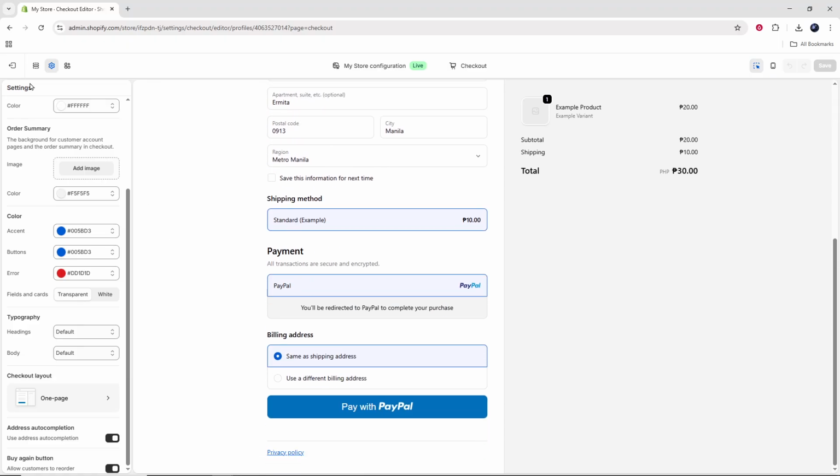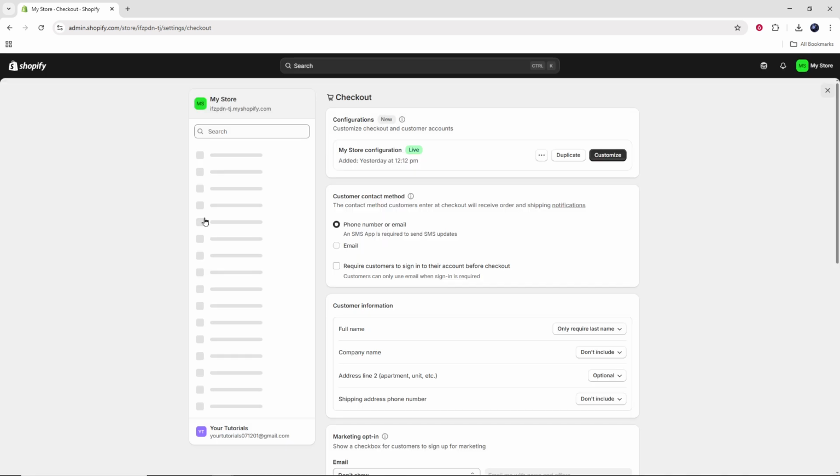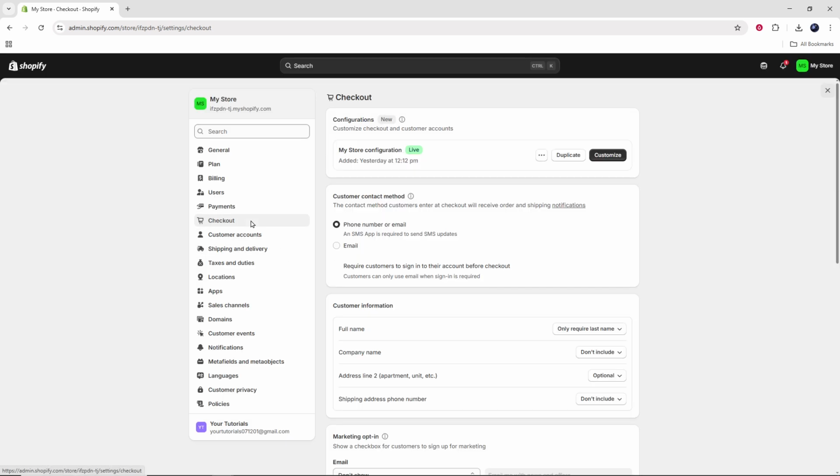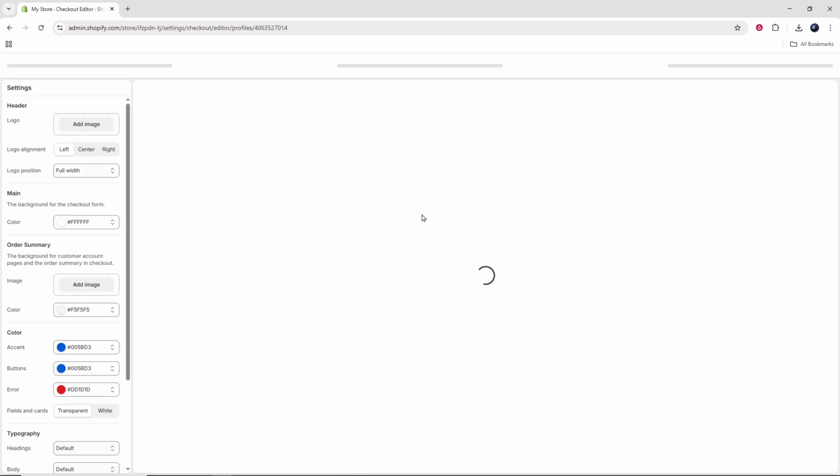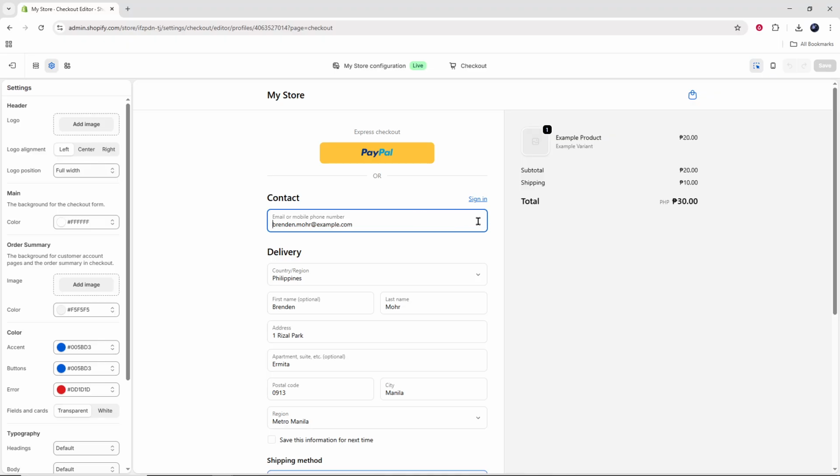Now return to the checkout settings to fine-tune how the form behaves. Start with the customer contact method. Choose whether customers check out with an email, a phone number, or both. Think about how you plan to send updates. Using email is standard, while phone can be useful for time-sensitive messages.